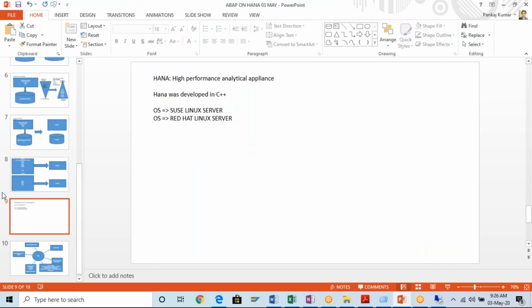Maybe we will stop here itself, or if you have any question, you can just ask me over here. Fine. So what is the major difference between S4 HANA on premise and cloud? Muthu is asking, what is the major difference between S4 HANA on premise and on cloud?